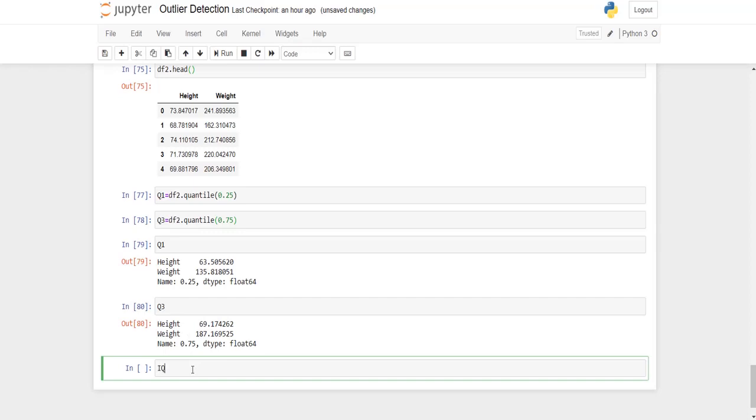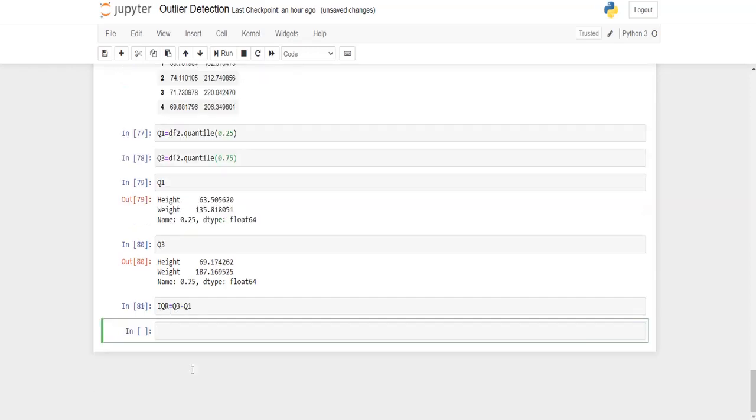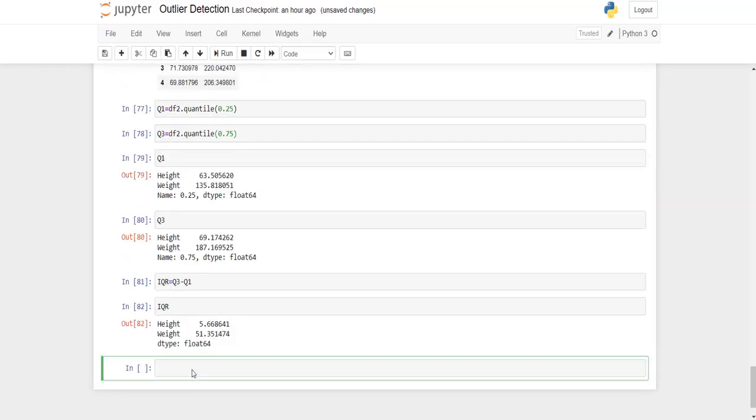Now let me find the difference between the Q3 and Q1, which is nothing but your interquartile range. So IQR is equal to Q3 minus Q1. Let me print the value of IQR. So these are the values of IQR. Now we know the condition, right? Any values which lie above Q3 plus 1.5 into IQR will be considered as an outlier. Similarly, any values which lie below Q1 minus 1.5 into IQR will be considered to be an outlier.